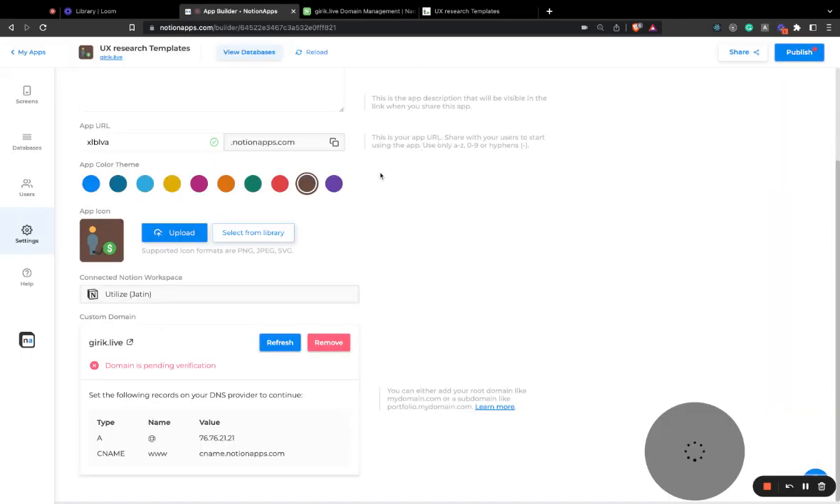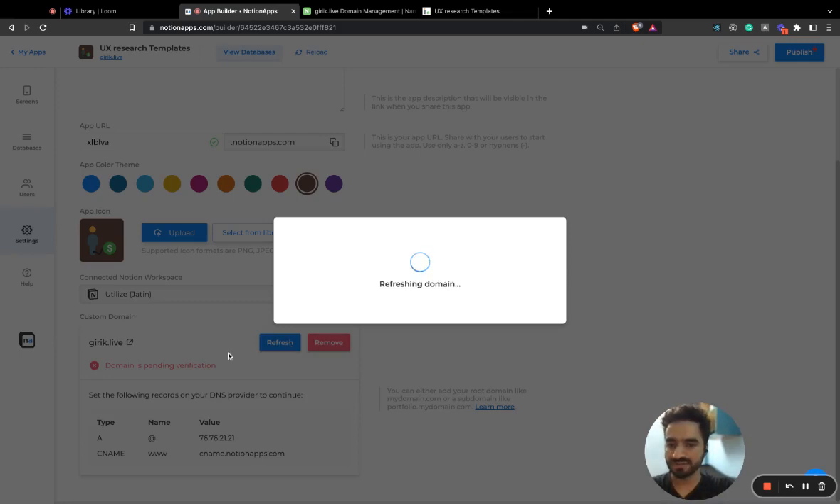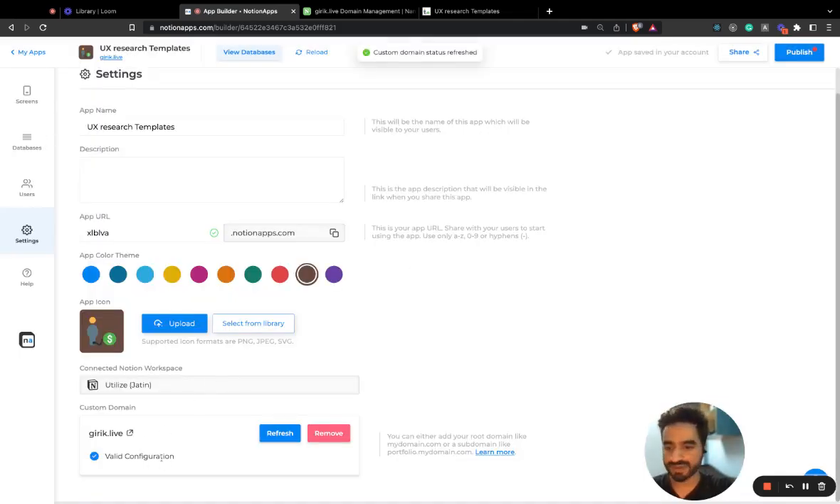So now that these two records have been added, I will click on refresh to see if the configuration is valid. This update was pretty quick, but sometimes it takes up to 24 hours for the DNS records to actually propagate. So if it happens quickly, great. If not, please wait. Now, it would take us some time to generate the certificate and the configuration for this domain. Once that is done, the app will be available on kirik.live.